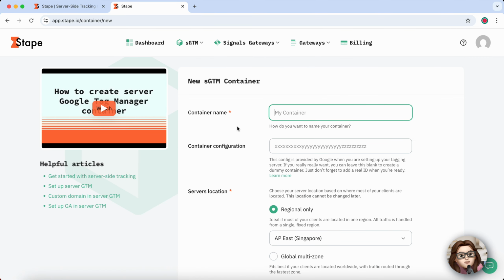Now, enter a container name. Choose something clear and descriptive so you can easily recognize it later, especially if you plan to manage multiple containers.